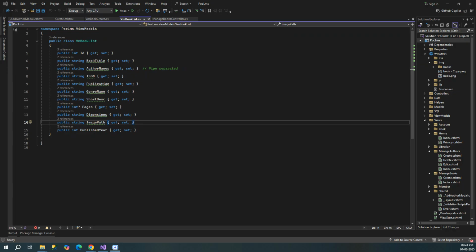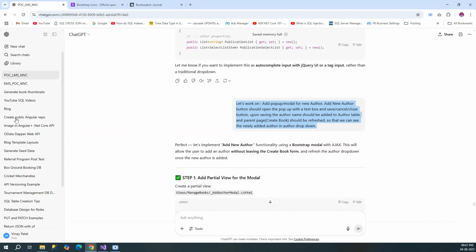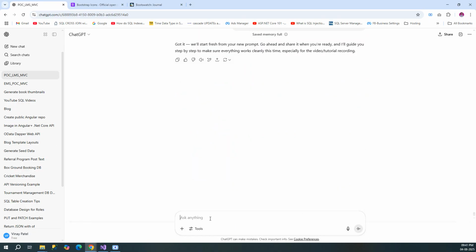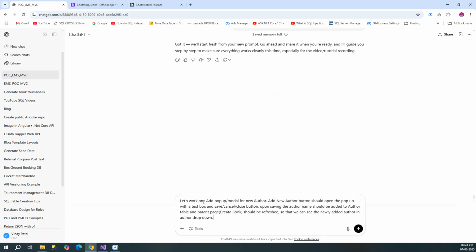I have prepared the prompt. Let me take you to ChatGPT and copy paste the prompt over here. So this is what I am saying: add modal pop-up for new author. The add new author button should open the pop-up with a text box and save, cancel, or close button. Upon saving, the author name should be added to the author table, and the parent page, which is create book, should be refreshed so that we can see the newly added author in the author drop down. Now let's push this prompt and wait.